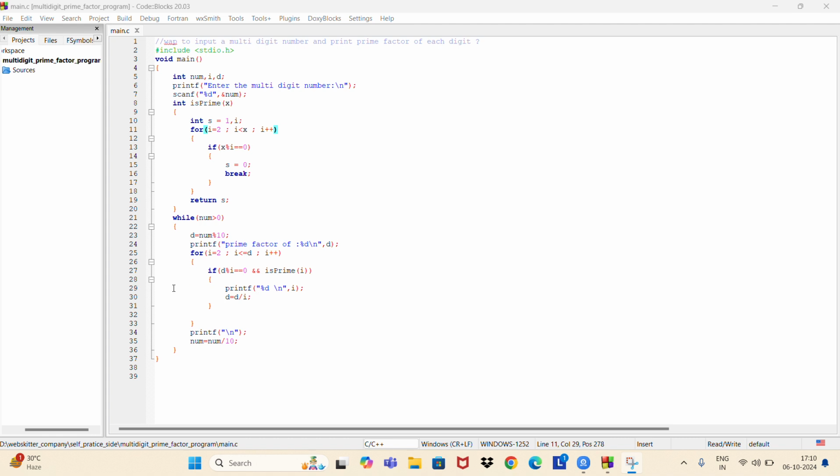Then in line number 29, printf. If i is a prime factor, it is printed. In line number 30, d is equal to d divided by i. After printing the prime factor, the value of d is updated by dividing it by i to continue factoring.